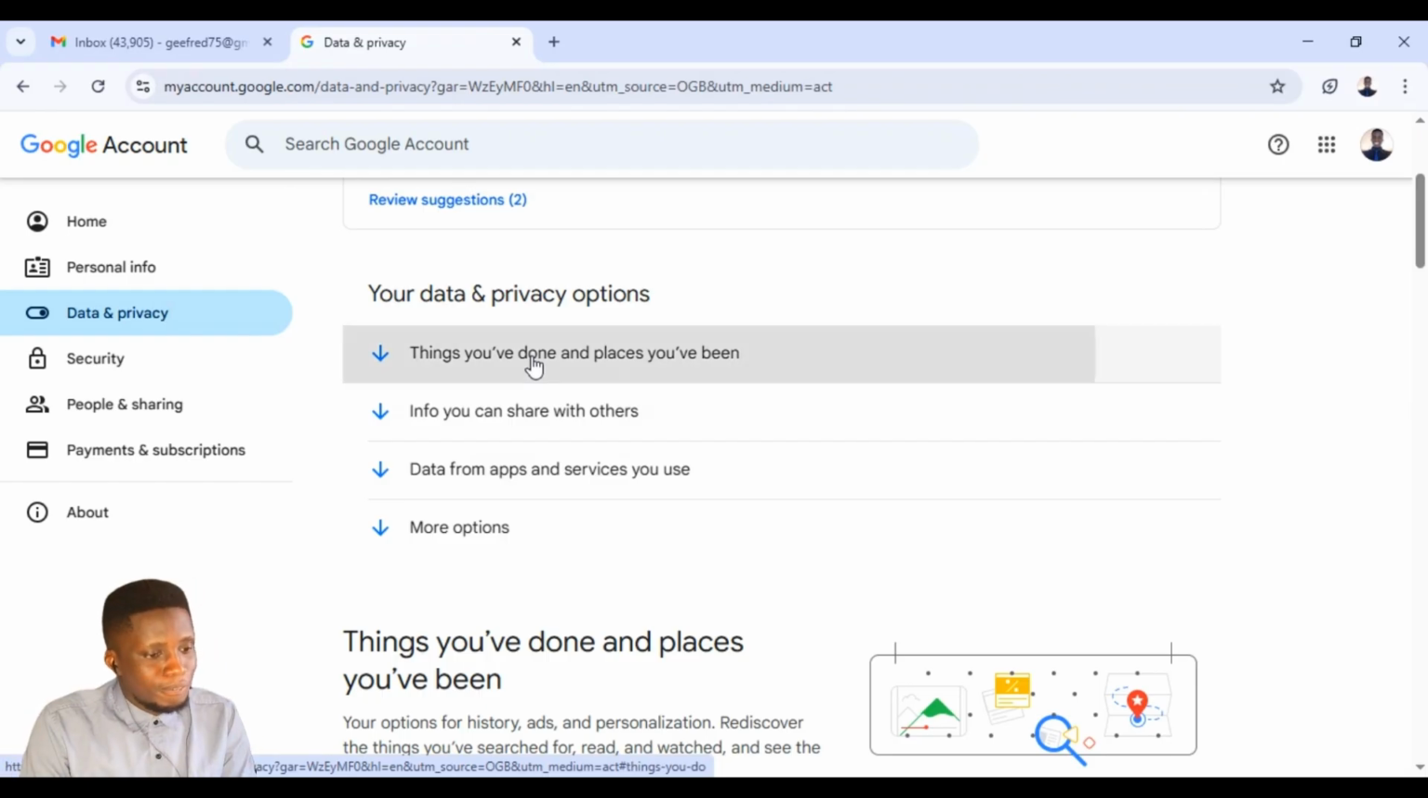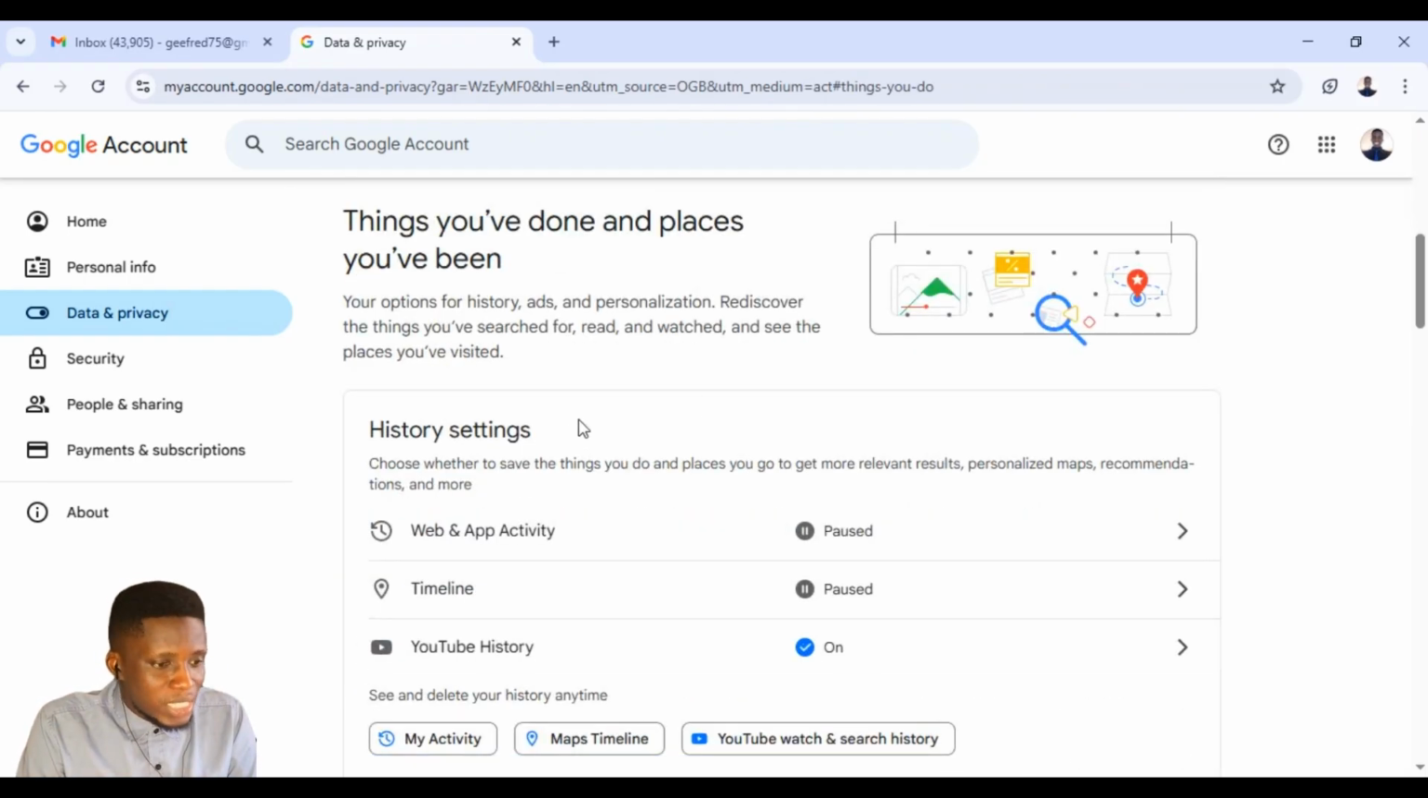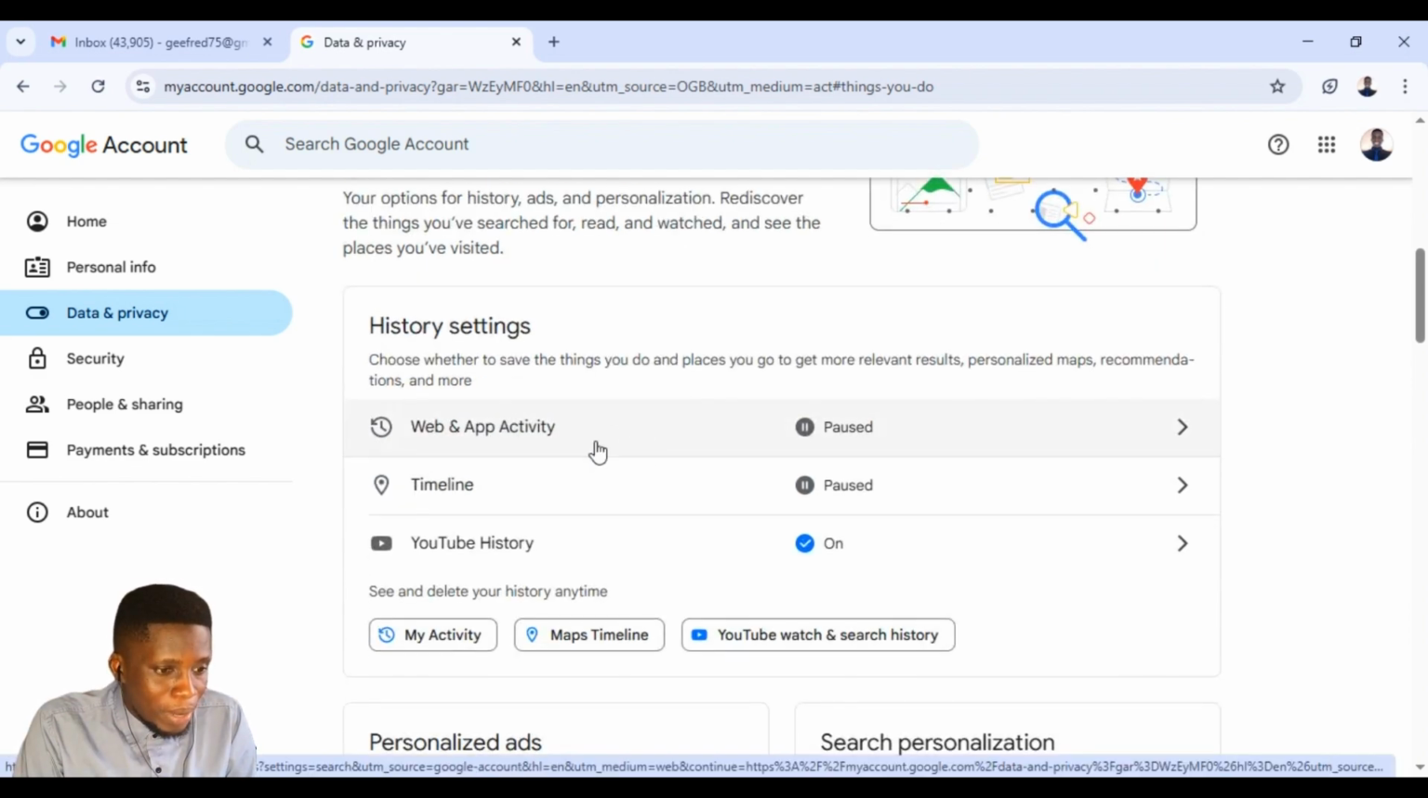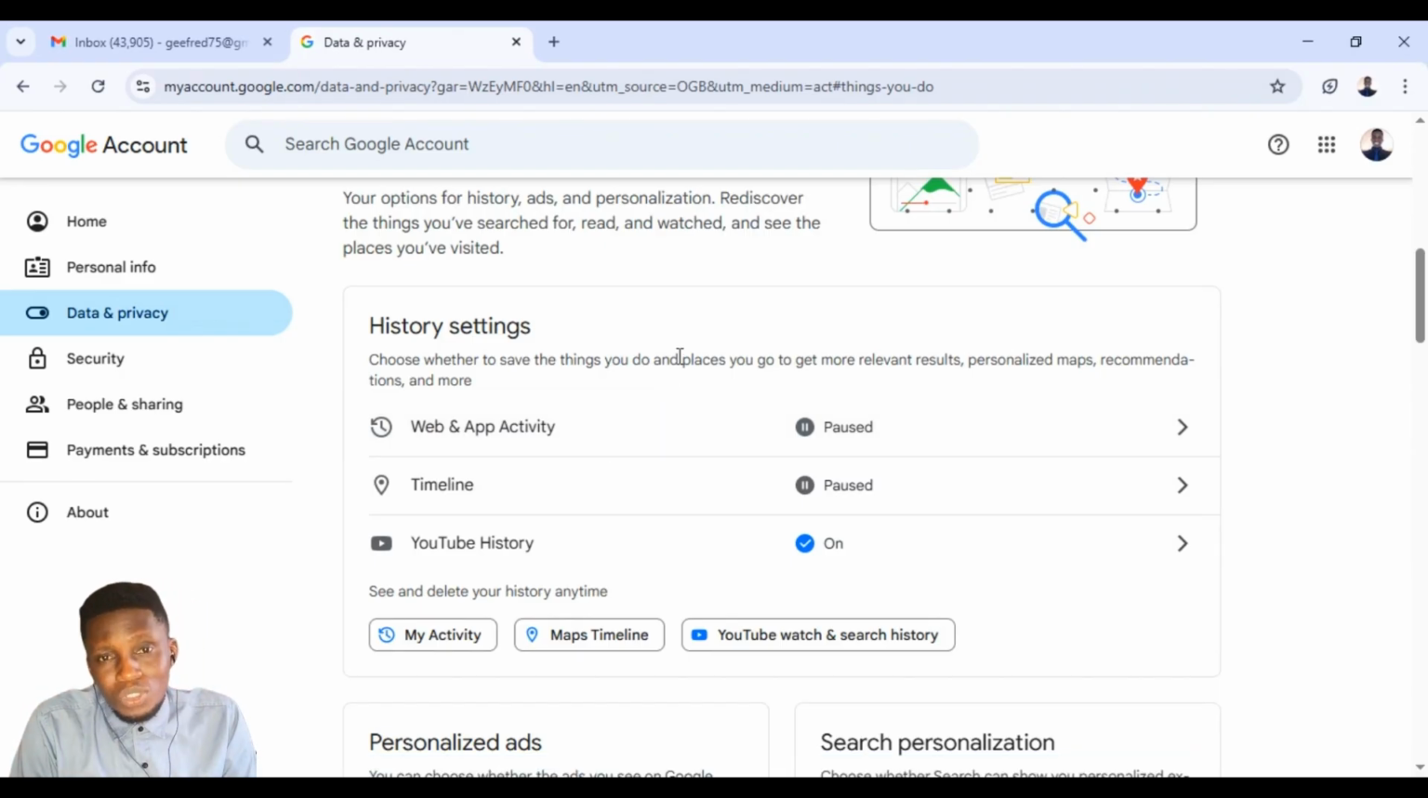So you click through. Now history settings, you can see your options for history, ads and personalization, what you've been doing on any Google application, the things you are searching, the things you are reading, the things you are watching. You can see web and app activity here. Mine is paused. You can see I stopped it because I don't want them to get that information. Well, it's not bad to some people, but I don't want to release this information to them. You can see it's paused. Let me click through and see what we have here.